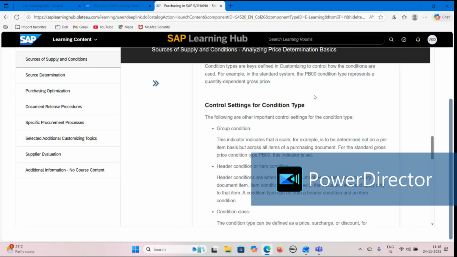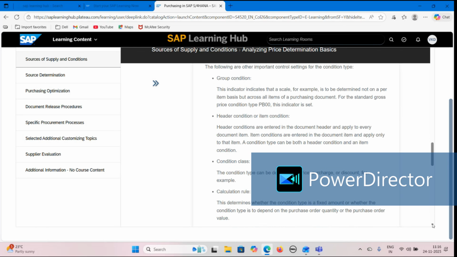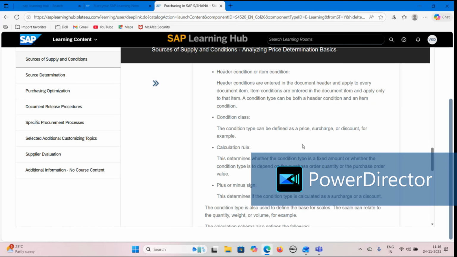So these condition types have many control parameters in customizing. The important control functions include group condition, where we group different condition types together. If I select group condition, that specific condition type can be grouped more than once. Like PB00 and PBXX, we can use them in one calculation schema, based on this specific checkbox. And there are the condition types available at header and item level. Generally in the PO we have conditions available at both the header and the item level, right?